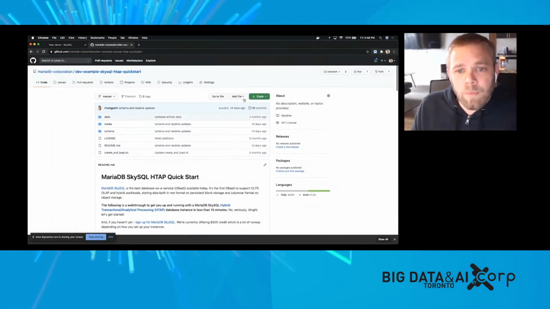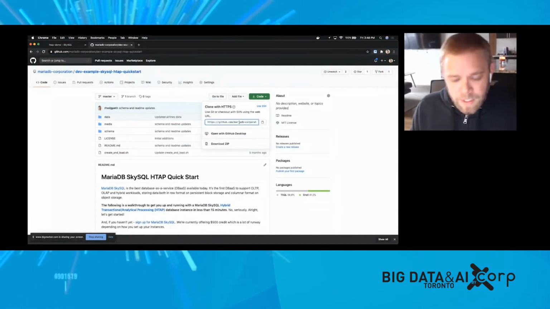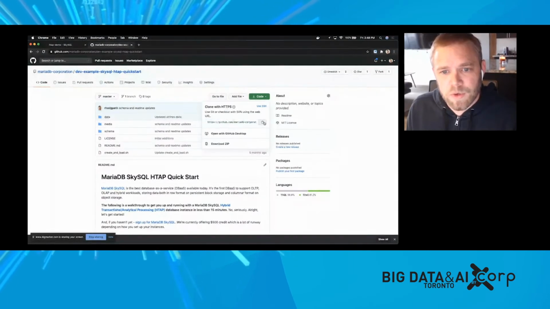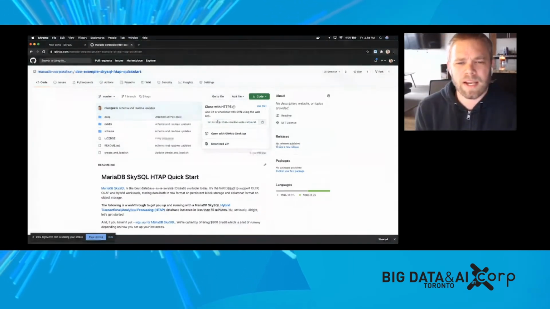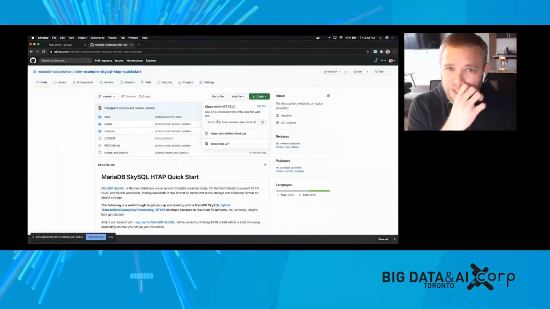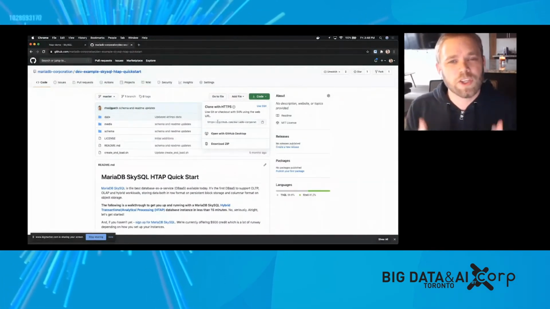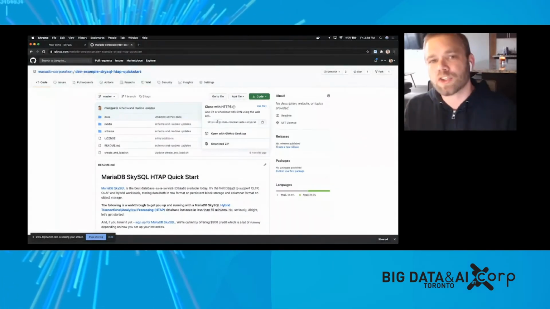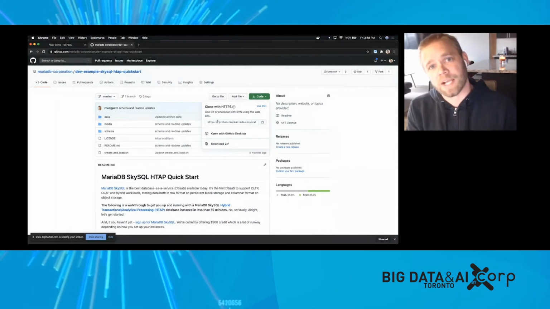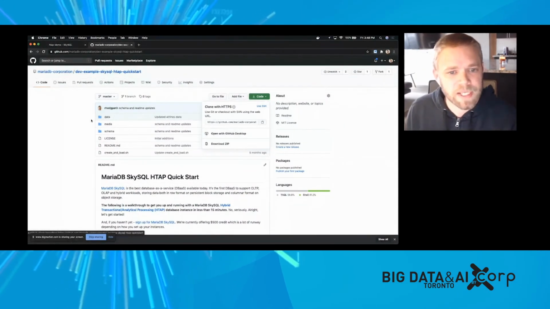But here, I'm going to be checking out specifically this URL, and I want to copy that to my clipboard because I want to actually clone down this repository because I'm going to be using the scripts inside of it to fast track us into looking at both transactional and analytical information side by side.